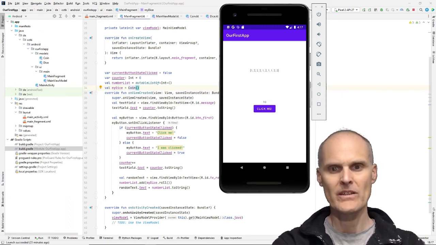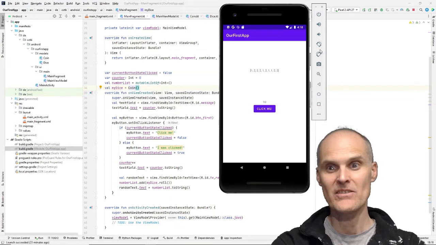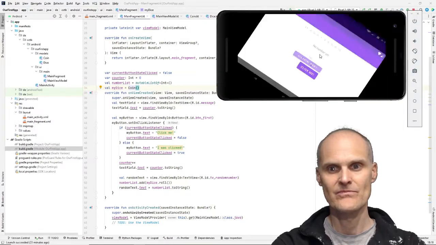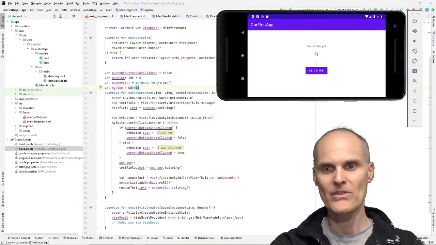So here we are again. In our last video, we added the functionality that we can see all the list of previous values in our app. Nice. But now let's do something new. Let's rotate it. Whoa, what happened? My list is gone. This is 0. This is also reset.